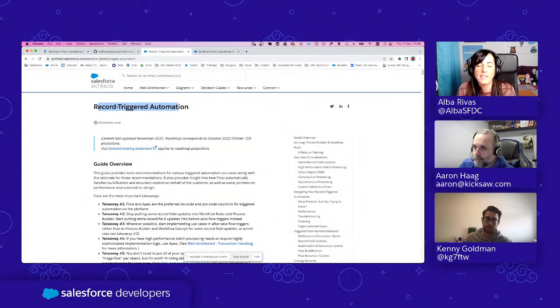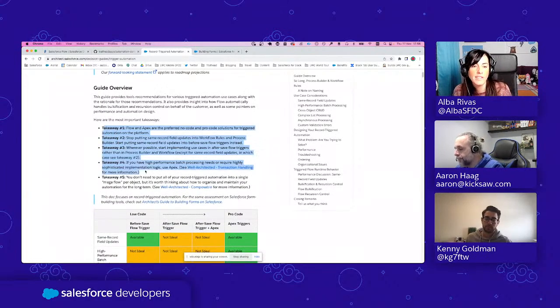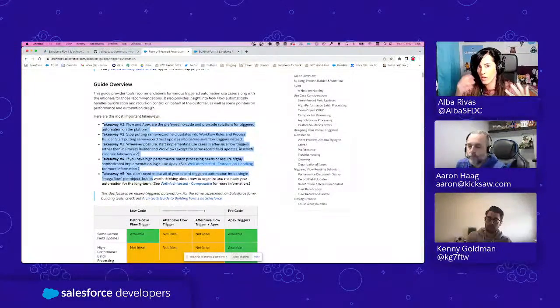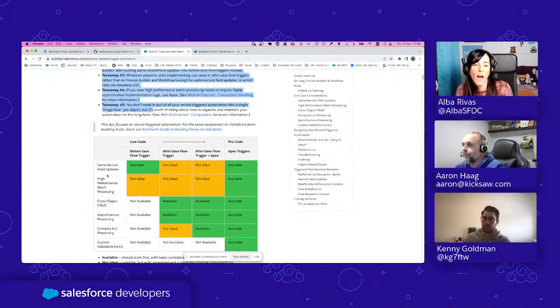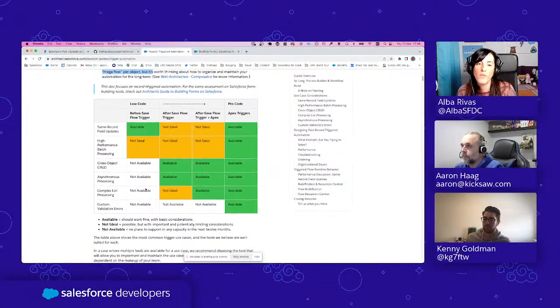So for instance, they have a page about record triggered automation. Here you have some takeaways that you have to bear in mind when you have to decide if you are going to implement a feature with Flow, with code, or combining Flow with code. And here you have all the criteria that you have to bear in mind to decide if you prefer to take one decision or the other.